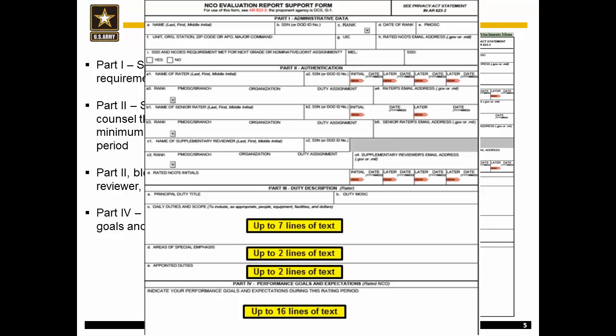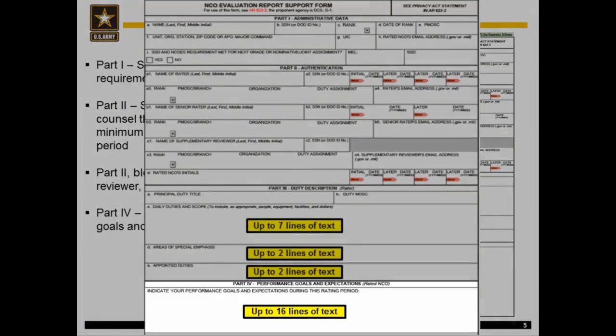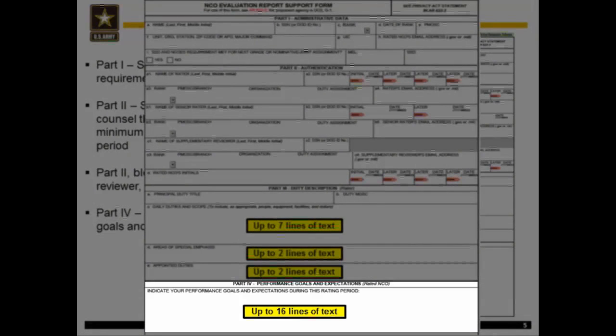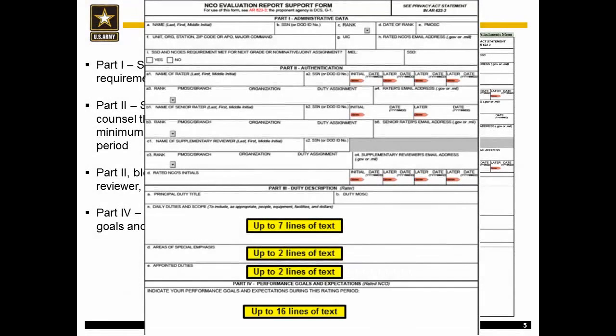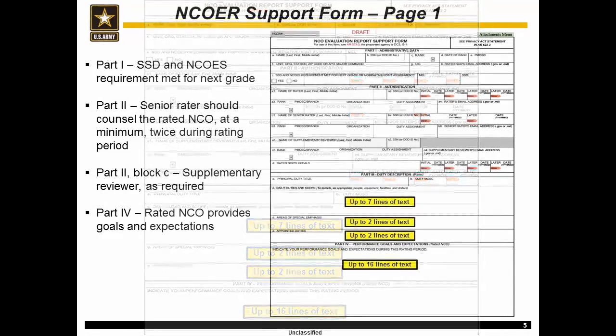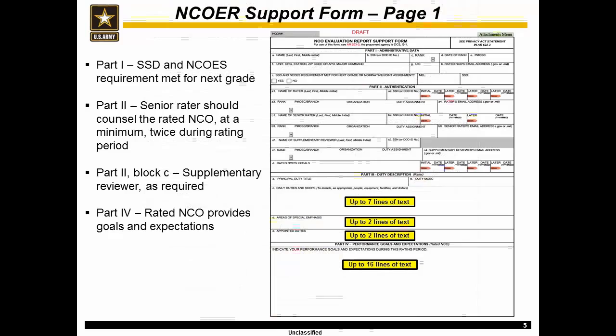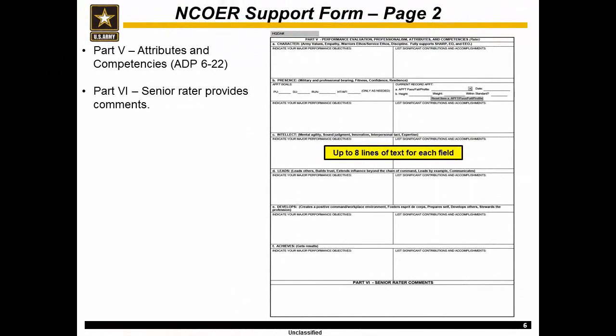In Part 4, the rated NCO will list their goals and expectations. This change gives the rated NCO input about the goals and expectations, but will also place more onus or responsibility on the rated NCO to perform throughout the rating period. The information provided gives the rating officials additional information to consider when evaluating overall performance and potential at the end of the rating period. As mentioned, the NCOER support form does capture the attributes and competencies from ADP 6-22.